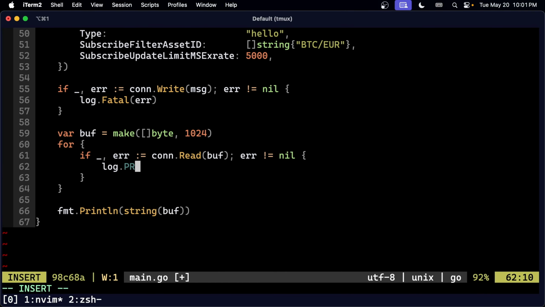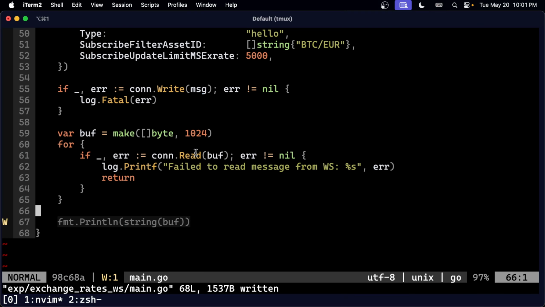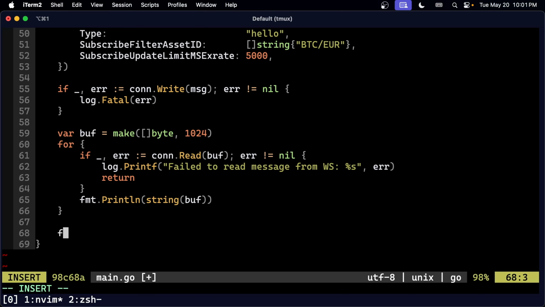Log printf: failed to read message from WebSocket, error, and then we return. Print this line. Okay, and then we can print... we're just breaking here. Log println: closing connection.